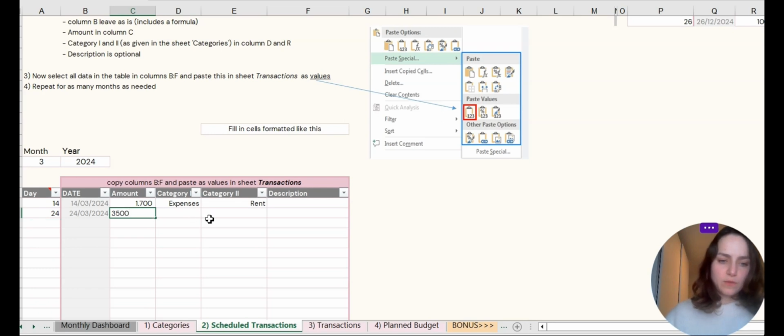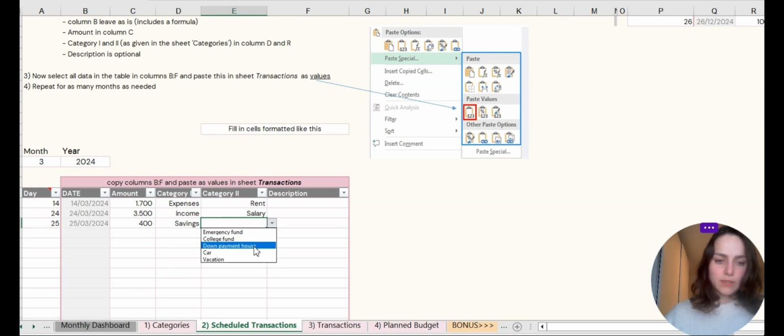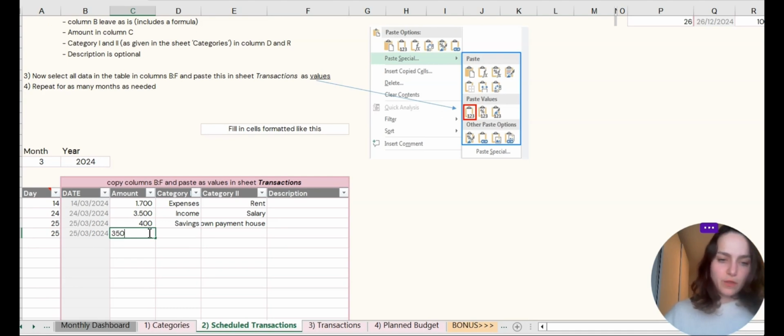Let's say 3,000. Income, salary. I know that right after my salary, I want to put some savings. Let's say I want to put 400 euros a month, my savings towards my down payment. On the also 25th, I also want to pay off my car lease, which will be 350 euros. It will be from debt, car lease, and so on. So this is how you can fill it in.